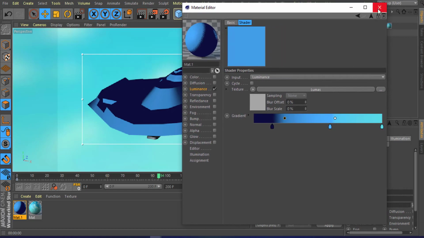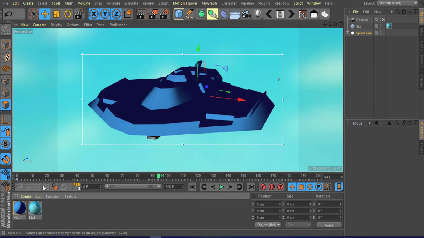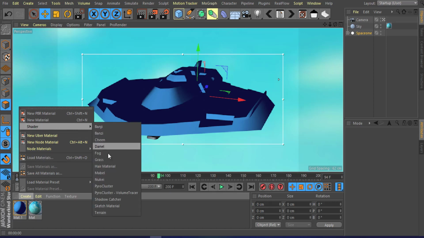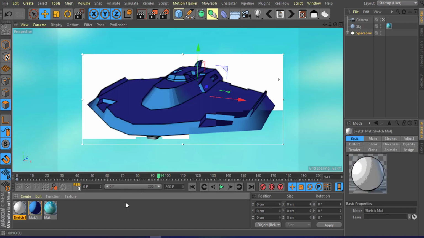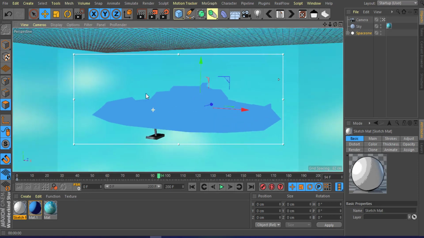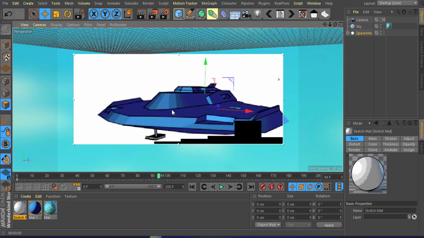The next thing to do is go to create, then go to shader and bring in sketch material. When I bring that up, you can see the sketch and toon lines are showing in the render region. So the lines are there, but they are not perfect. I think this is not what I want. I don't want the lines to be like this.